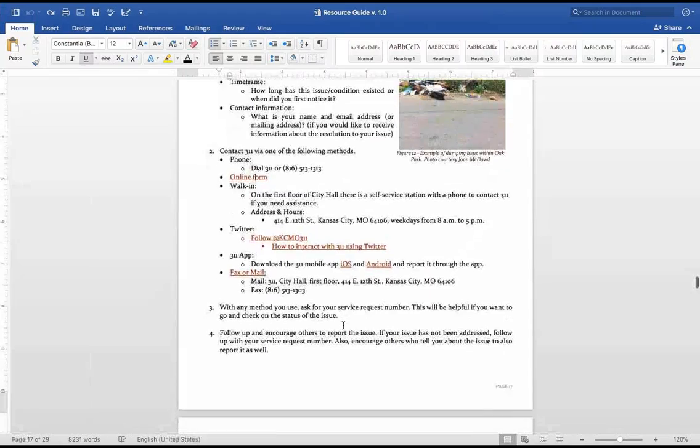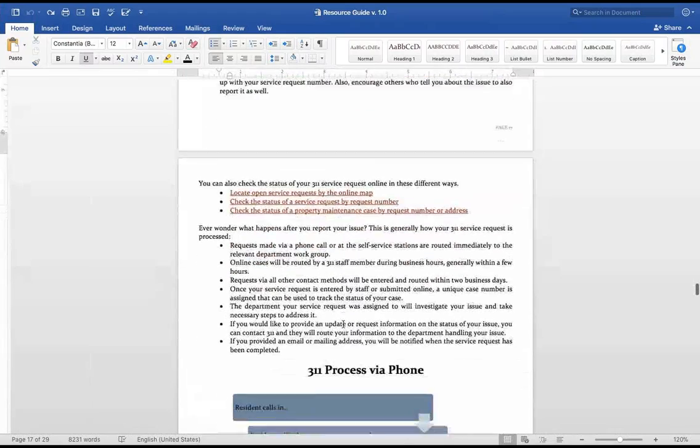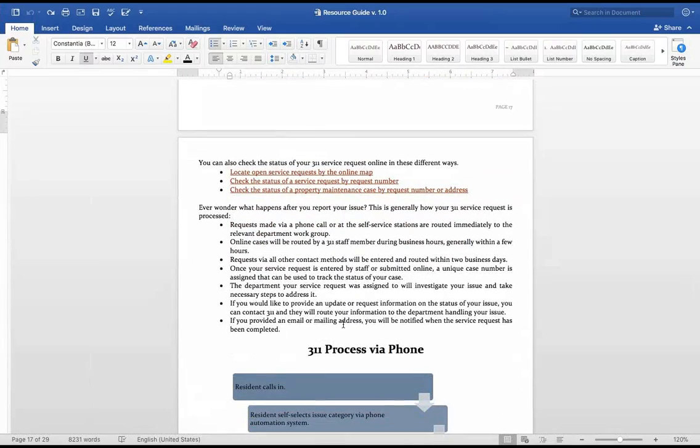Now, it's important to get the service request number after you submit your ticket. Regardless of which method you use, be sure to follow up on your service request and encourage others to report the issue as well. So after you submit the request, it'll bring you to another page that has your service request number. You'll want to take this number down so you can follow up on your service request.